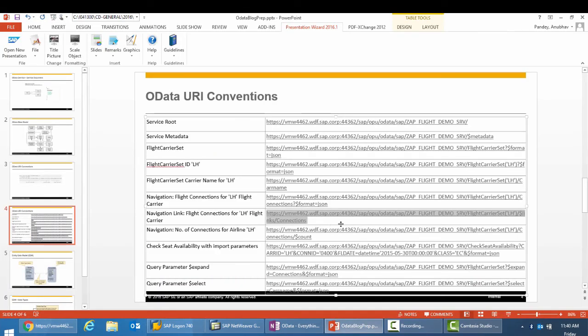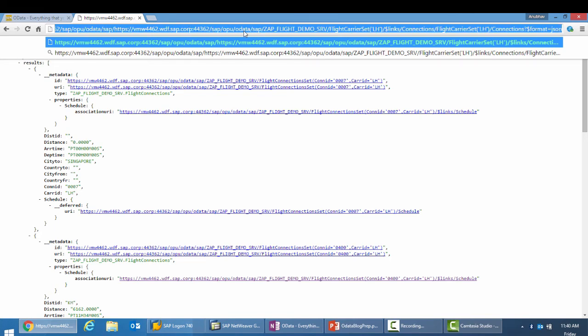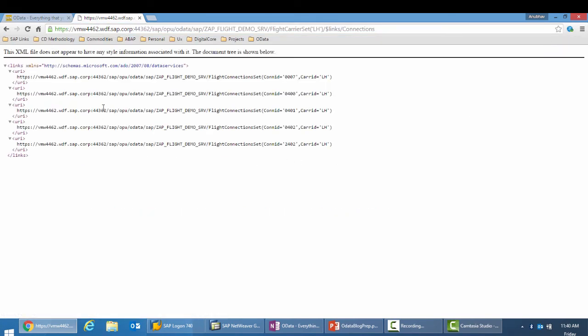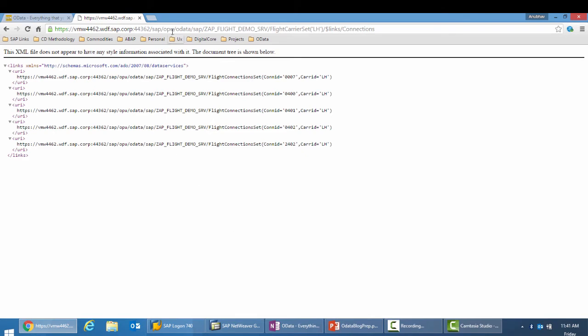We can also add the dollar links parameter to the URI, which will return us the relationship itself, like in this case. So it returns all the URLs for the relationship instead of the actual entity. You can also find the number of records that are returned by adding dollar count. In this case, there were 5 connections which were returned.